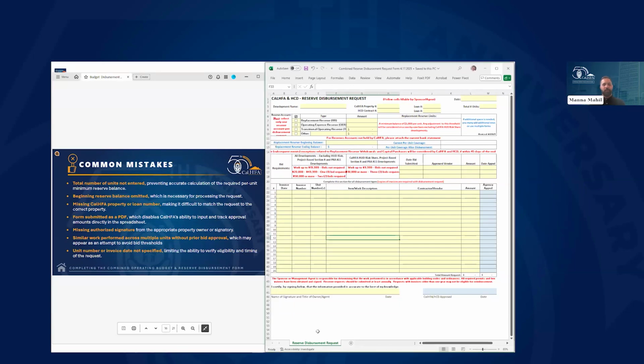Just wanted to highlight some common mistakes here as well. Again, this does require multiple follow-ups from our end, and in turn, it does delay processing. One common mistake is that the total number of units is not entered, and this isn't just whether they're restricted or not. This is the total number of development units. It is critical because we use it to calculate the required per unit minimum reserve balance, and without it, we cannot confirm compliance.